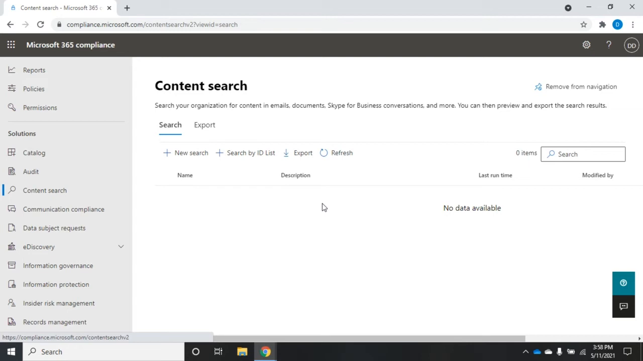So you might use this if you're trying to monitor communication related to a specific subject, or if you're trying to find documentation related to a specific event, something like that. So here's how this works.